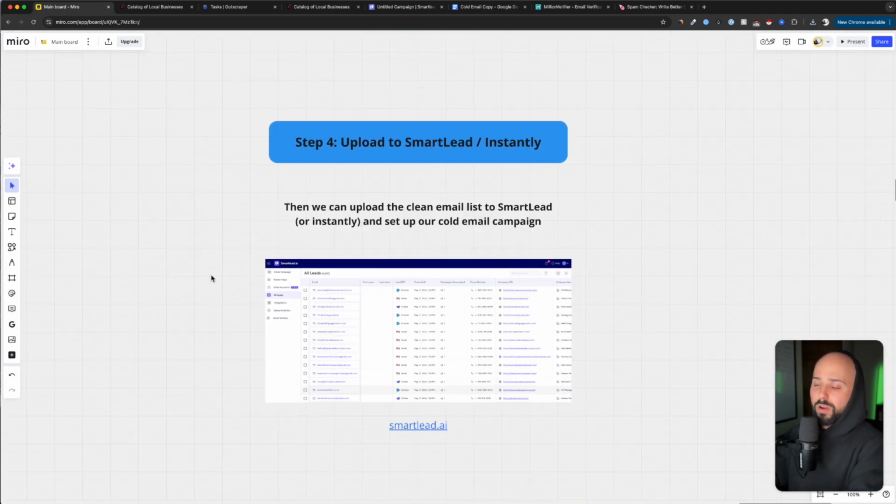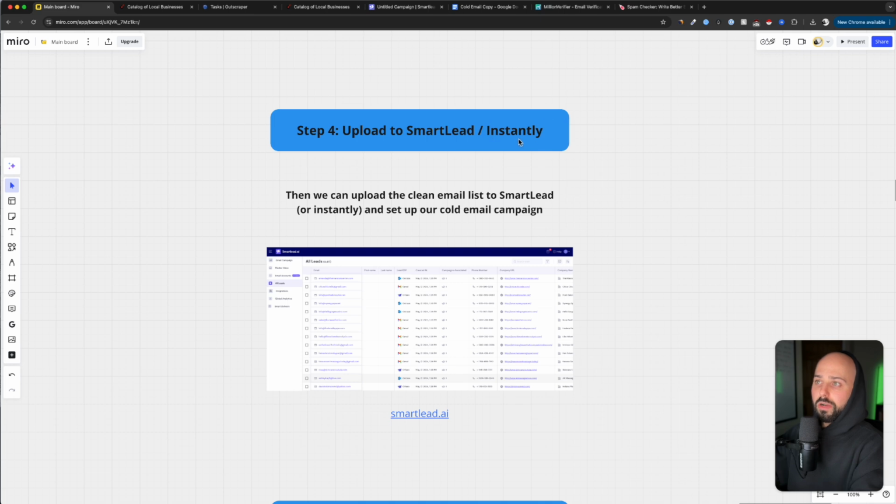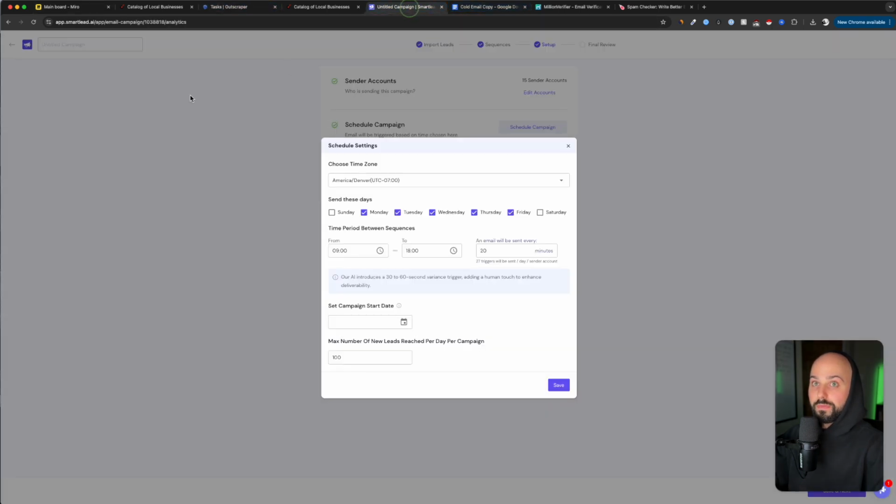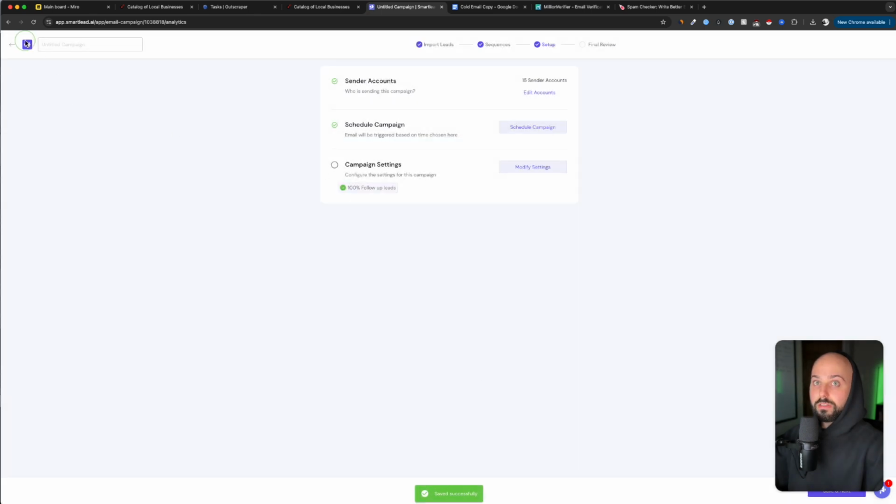So step 4 is going to be the upload to SmartLead or Instantly. These are both email sending accounts where you can warm up emails and send through here automatically. So I use SmartLead. You can use Instantly. They're both really similar, honestly. So we can go to SmartLead right here. Go to create a new campaign. This was a campaign I was testing.